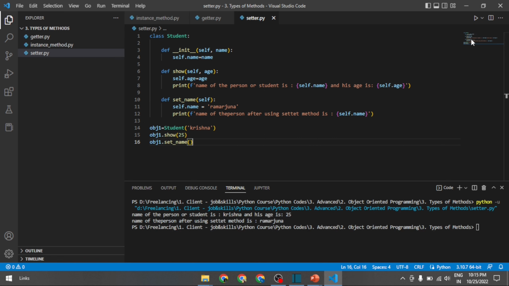So if I run this, now you could see when I pass an input as Krishna, I'm getting an output as name of the student Krishna, and his age is 25. But with the help of setter method, I modified its name to Ramarjuna, and now I'm printing the name of the person after using setter method is self.name. Hence, it will give the name as Ramarjuna. So I will explain how it is working.